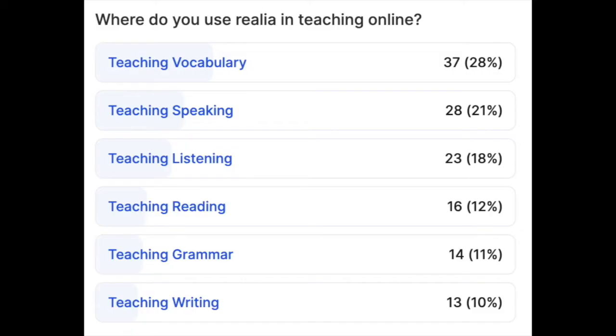It asks you, where do you use Realia in teaching online? Teaching speaking, listening, reading, writing, grammar, vocabulary. What do you do? We'll get the poll published in just a second here, and then you can go ahead and put that in, and we'll come back to that when we have enough people answer that.